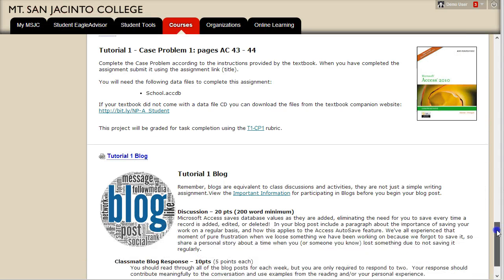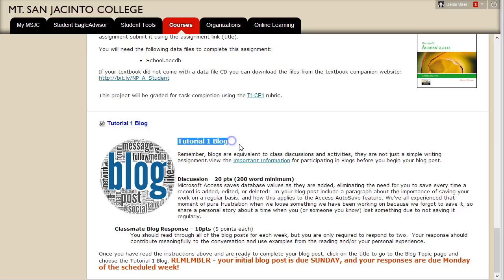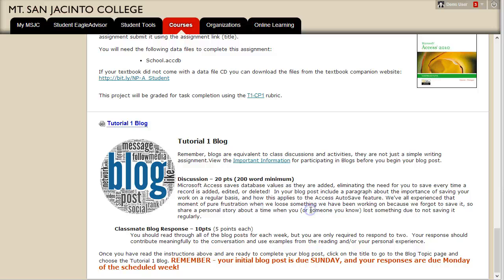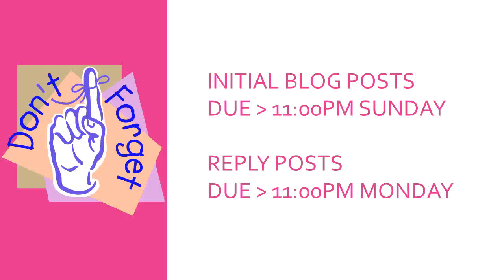The last item of the week is the blog post. All of the instructions for completing the blog post are listed on the assignment page. This week you'll be participating in a discussion activity. Other weeks may require you to create a project or use some other media. Sometimes these assignments can take a little time to complete. So you always want to check early in the week to see what is required for the blog post and plan your time accordingly. Don't forget, your initial blog posts are always due by 11 p.m. Sunday night to allow you time to reply to others' posts by 11 p.m. Monday night.